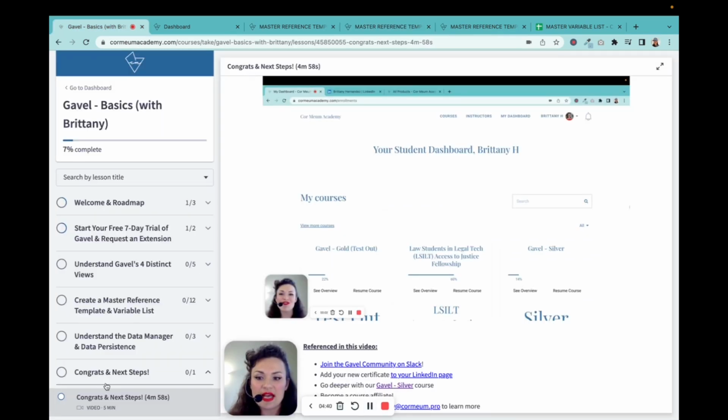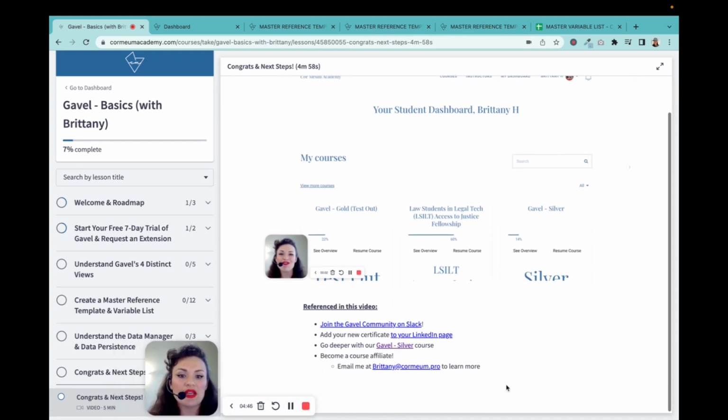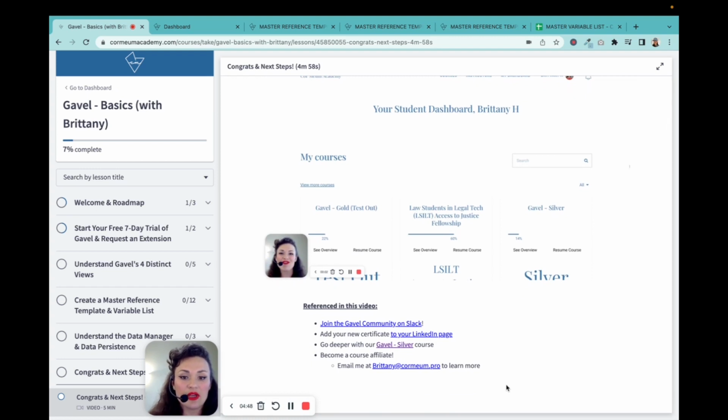Finally, in this last section, we're going to go over your congratulations, how to get your certificate, and all of your next steps, which include joining Gavel on the Slack community, how to add your certificate to your LinkedIn page, how to go deeper with our next level course on Silver, and how to become a course affiliate.